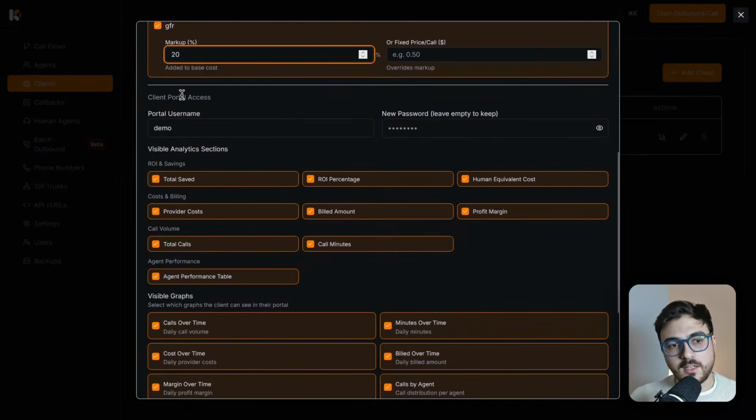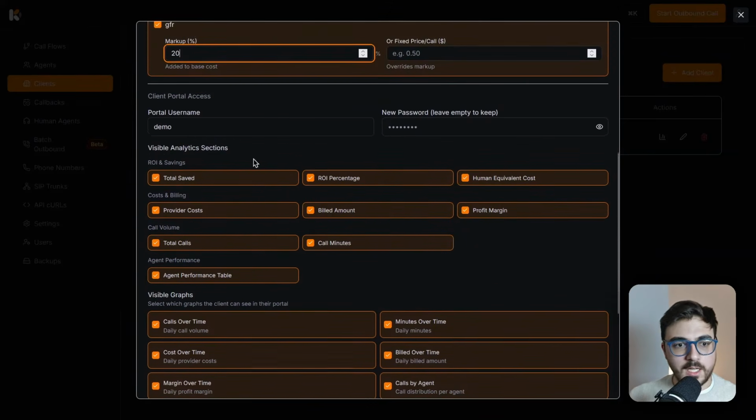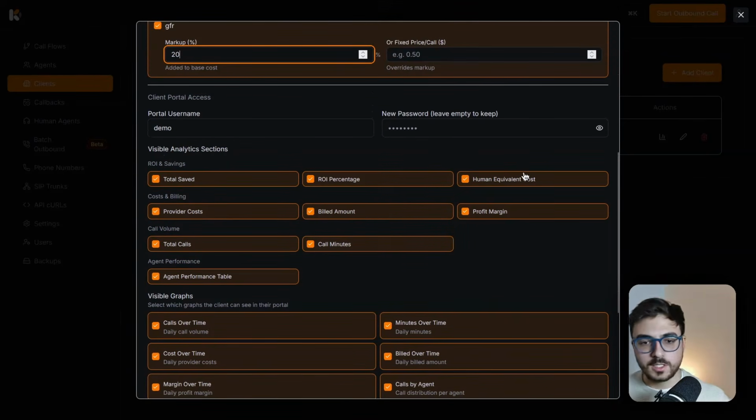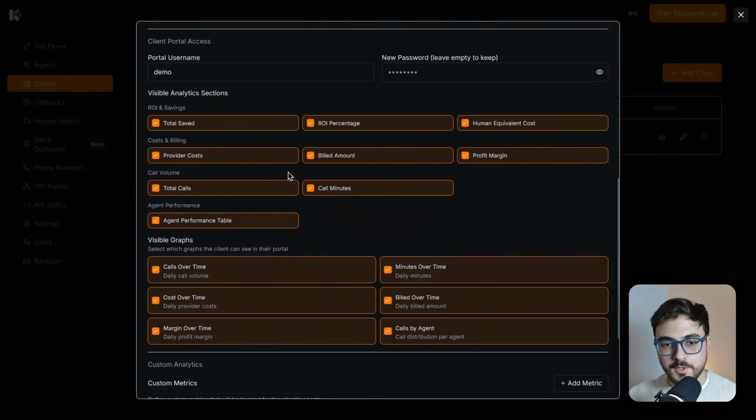But yeah, then you can set the username and the password here for the client portal, and you can customize how it looks, okay? I was just showing everything, but you can disable some stuff and the client is not going to be able to see whatever you untick, okay? The same with the graphs, okay? This is for the metrics.